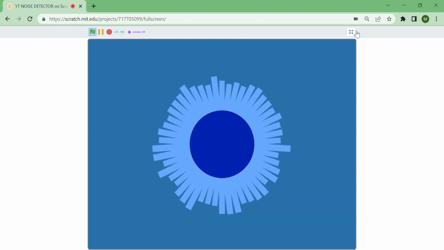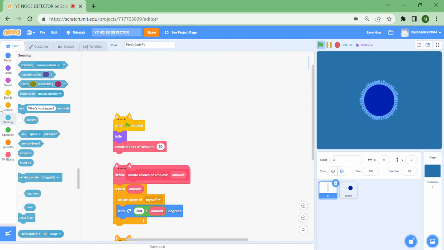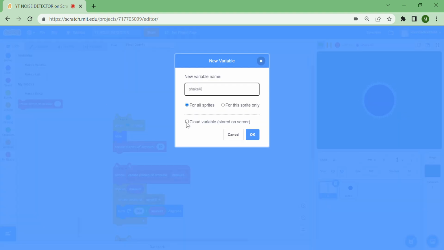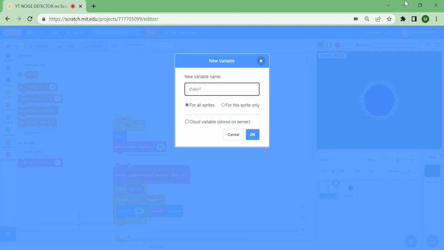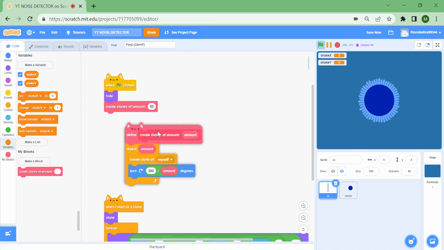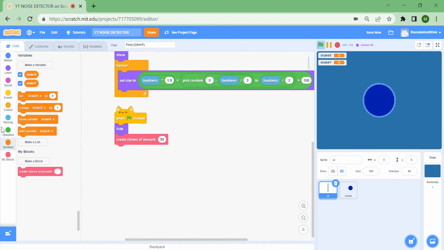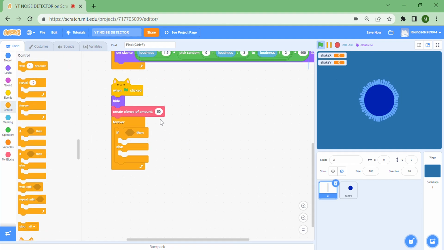So I'd say that we add a shaking program to this to make it more effective. So make two new variables, the only new variables, called shake X for all sprites and shake Y for all sprites. So you can tell already we're gonna make this thing shake. So put this at the bottom and then put a forever loop with an if else in it.